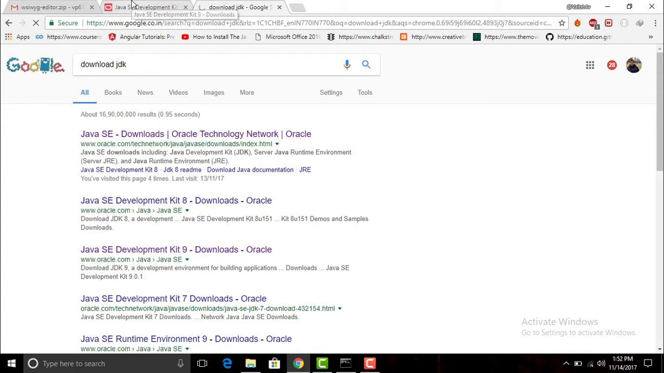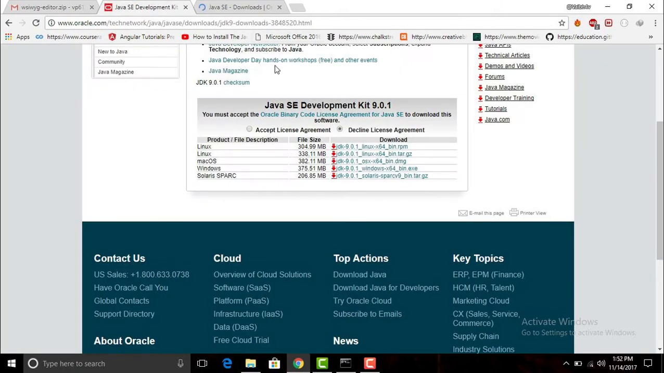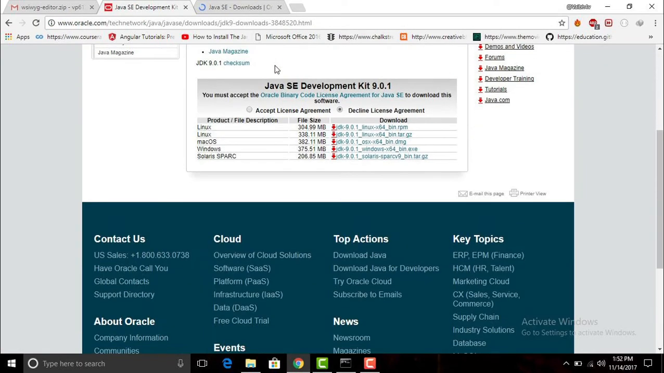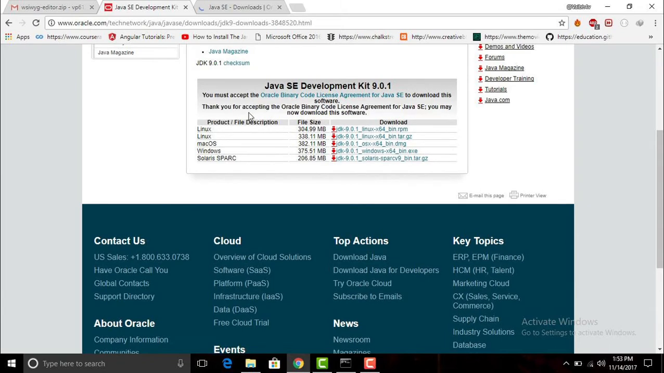When you click it, this will open, and as you can see, this time they introduced JDK 9 for only 64 bits. They didn't introduce any 32-bit configuration, so make sure you have a 64-bit operating system. Just accept their license and agreement, and you can download the version according to your operating system. After downloading, you have to install it, and just simply install it.